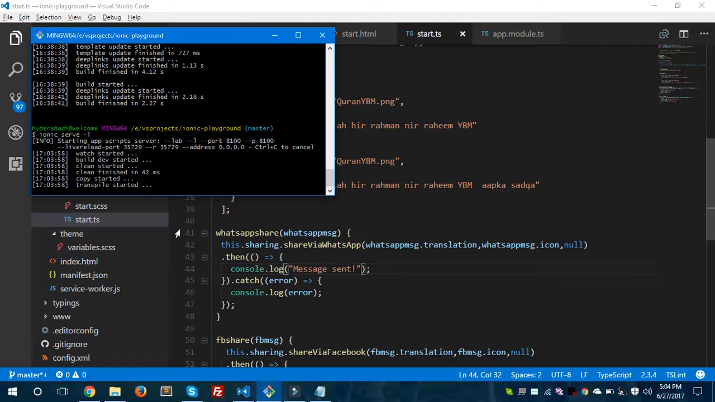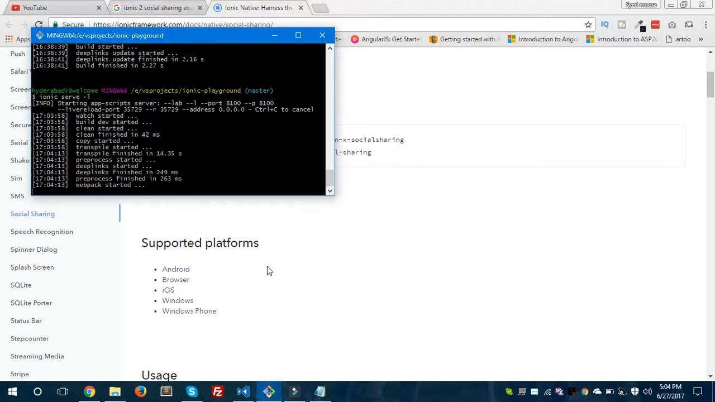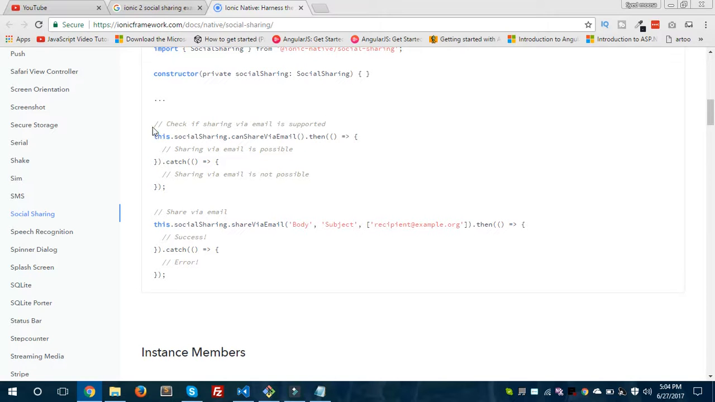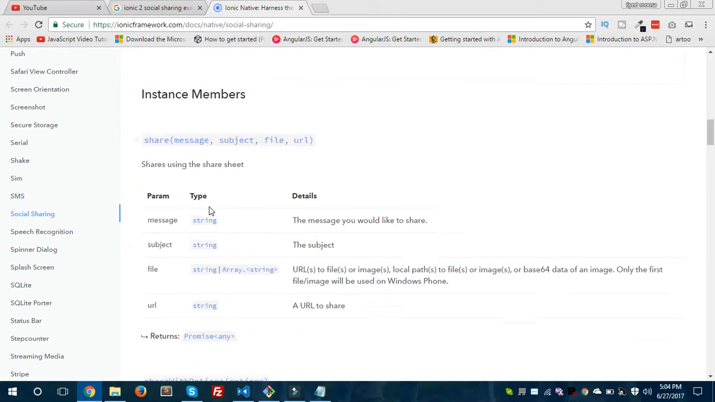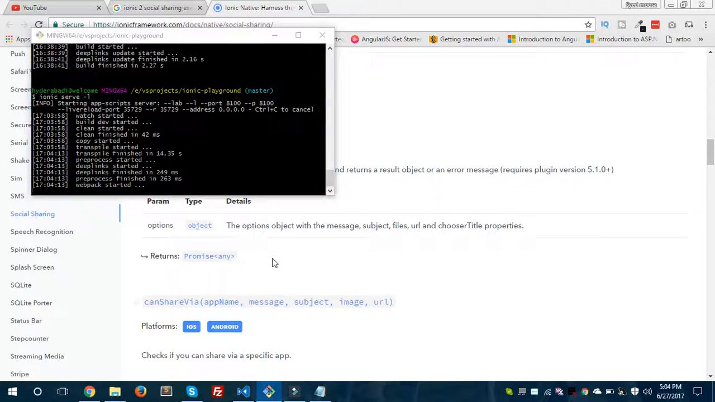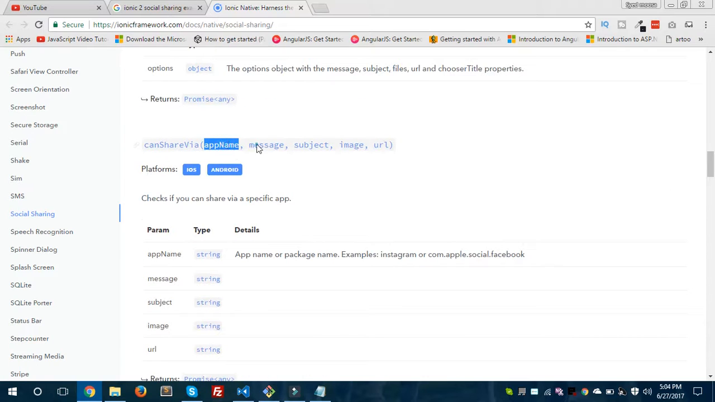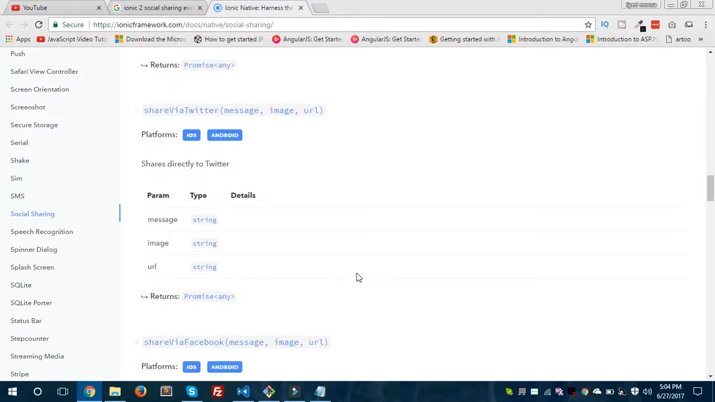You can see here our Ionic app is running on Git Bash. It might take some time to run on the browser. You can see here these are all the supported platforms for the social sharing plugin: Android, browser, iOS, Windows, and Windows Phone. And here you can get the code, instance members, and you have different options here in the social sharing plugin. Can share, and it takes five parameters: app name, message, subject, image, URL. So this is the beautiful documentation if you want to get started with native functionality for your Ionic apps.